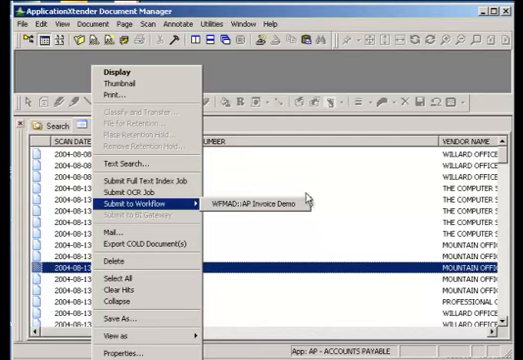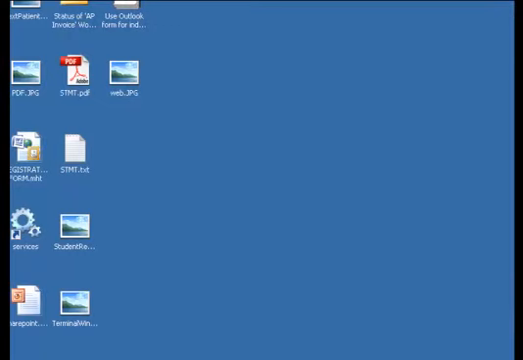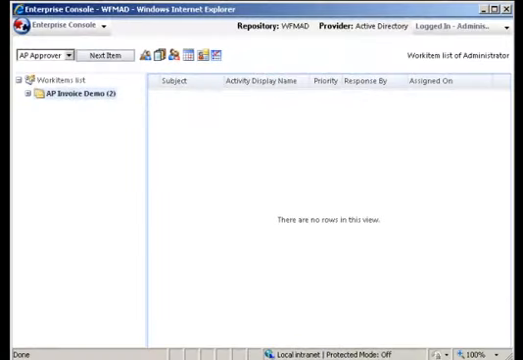So I'm going to close this client interface now, because this really isn't workflow. We were just showing you the different ways that a workflow can be triggered. Now we're switching to our workflow client interface. So a workflow task can go to an end user in different ways.